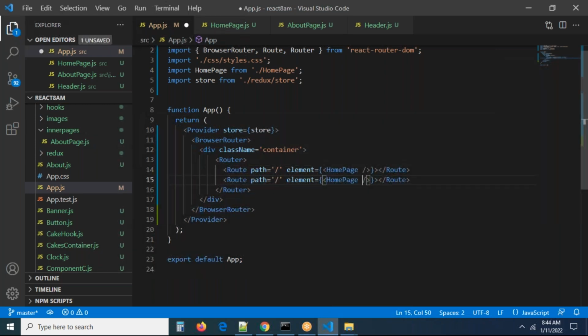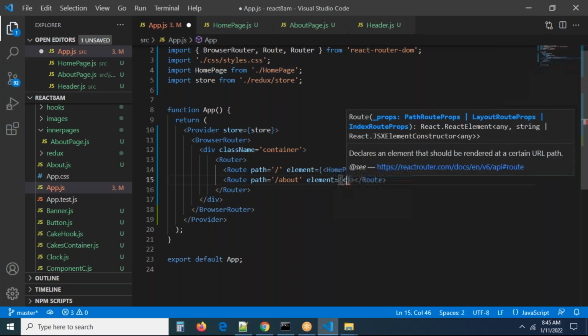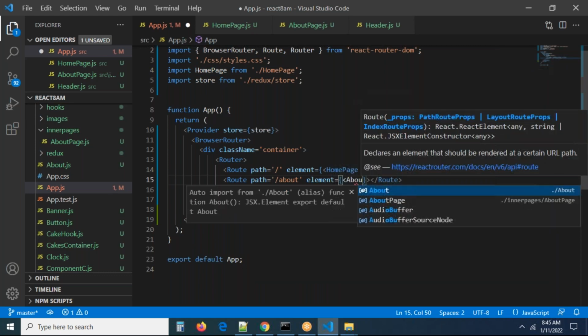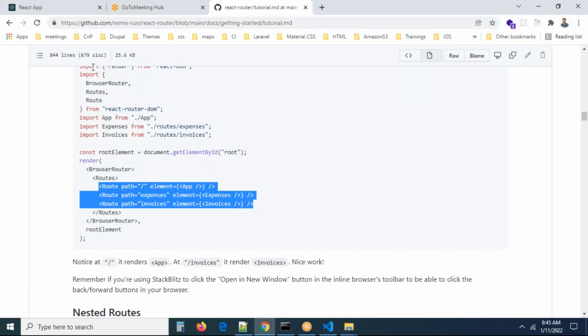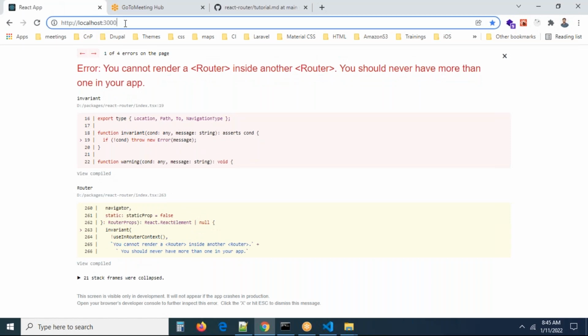So if the route path is slash about, you have to load the about component. This is what you need to do exactly. I'm going to remove this and you can make this slash about. The about component we just created, right? Yes, it should be imported something like this. Can you see what is going to happen here? I think I already have a container here. Okay, no problem. You can go and check this. I just want to check these two links only.